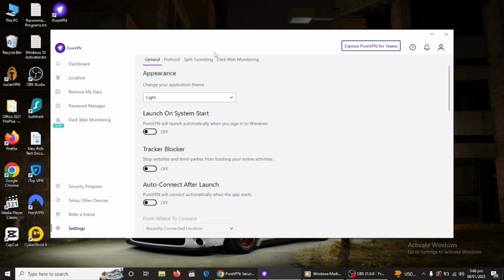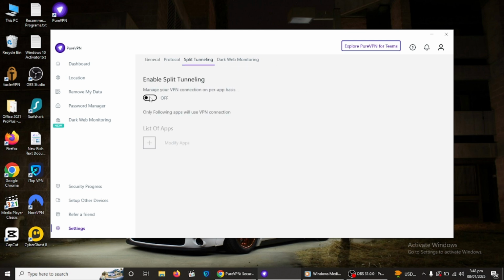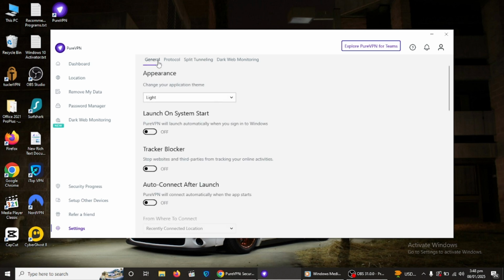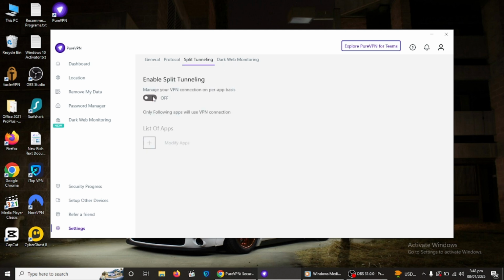One such feature is split tunneling, which allows you to route specific applications through the VPN, while others access the internet directly. This is particularly useful if you want to secure sensitive activities while maintaining regular access for less critical tasks. To enable split tunneling, navigate to the Settings menu within the app and select the Split Tunneling option. From there, you can choose which applications should use the VPN connection.